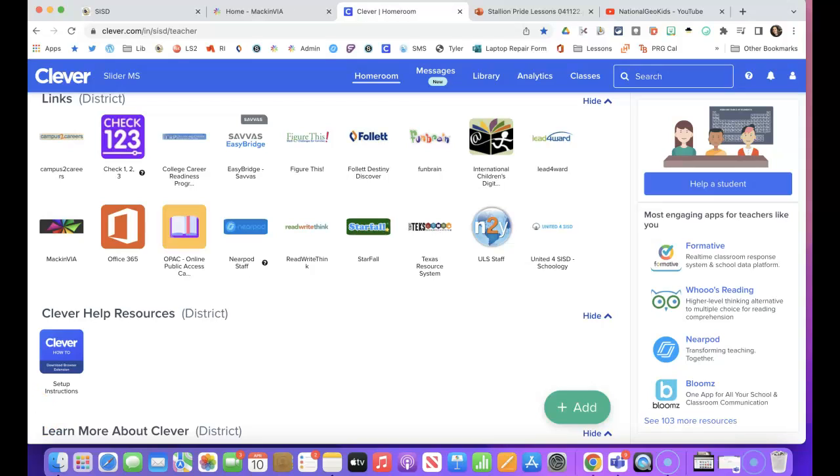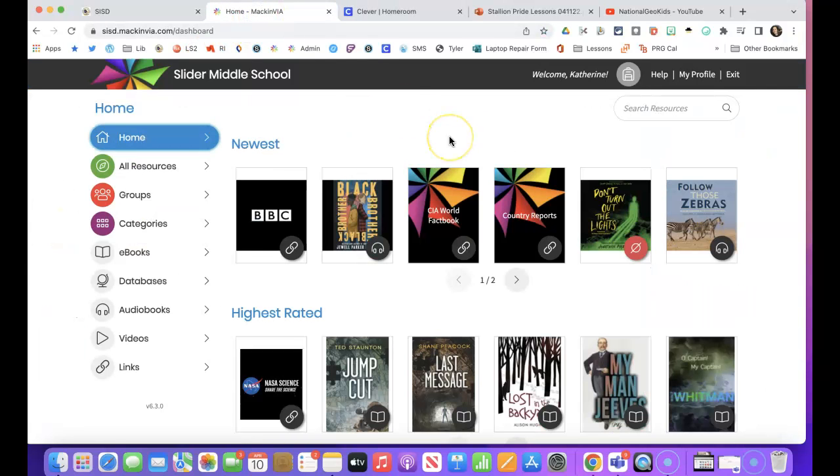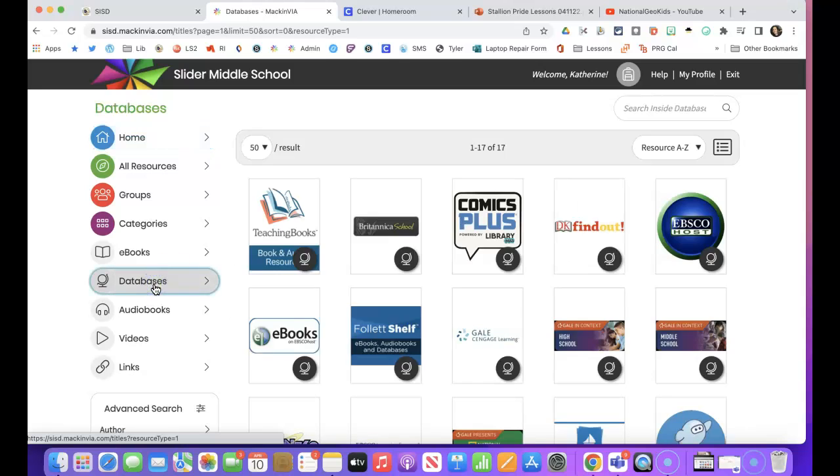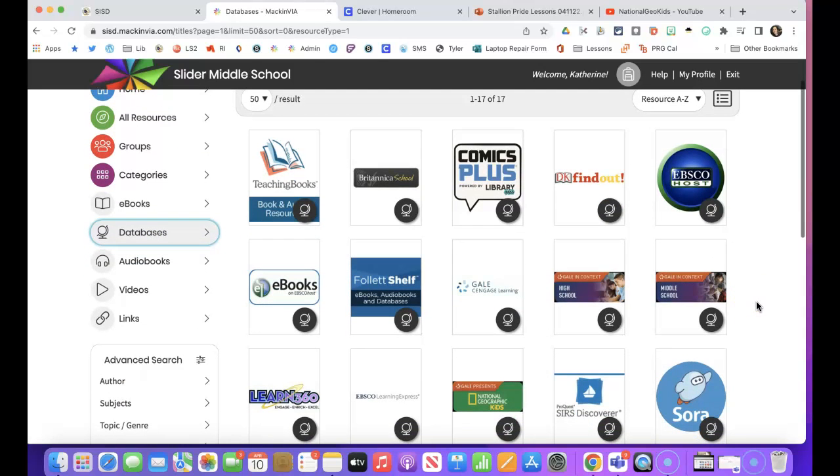Just like the previous four days, we're going to start with Clever. We're going to log in using our username and password, and find the McAnvia icon. That's the kaleidoscope. Click on that so that it logs you into McAnvia and takes you to the McAnvia homepage. I'm going to click on databases on the left-hand side of the menu. We're going to look at two databases today: an encyclopedia database, Britannica School, and then a research database, Gale in Context for middle school, and show you some of the information that you can find.